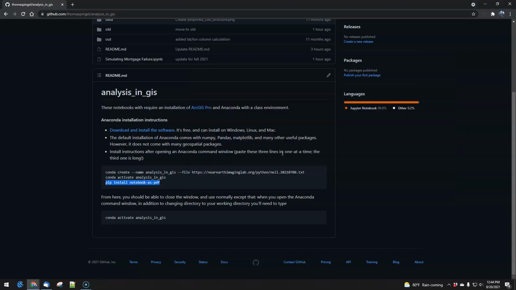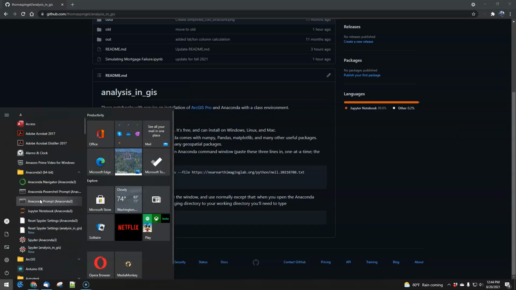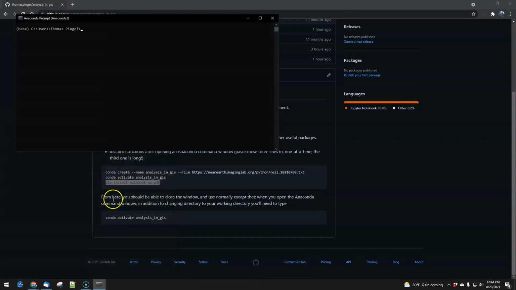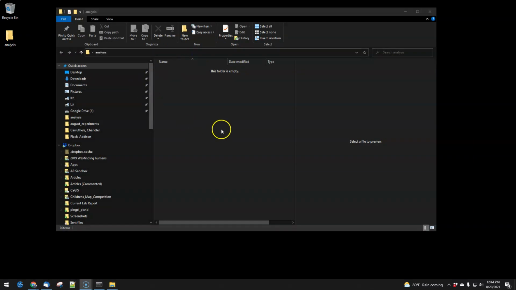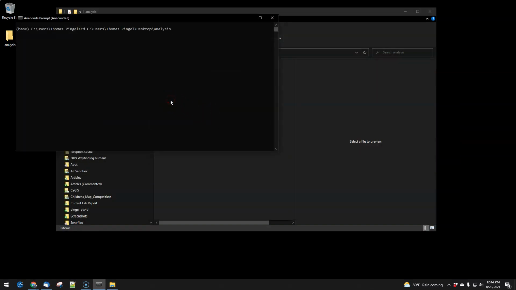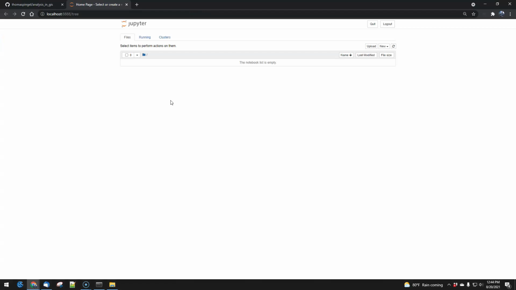If we exit out of this and we want to use that environment again now, we don't have to go through that whole install. All we're going to need to do is open up that command prompt. We're still going to want to cd to the directory that we want to run from. So cd into that directory, and then we're going to activate analysis in GIS. And now we're here. And now when we run a Jupyter Notebook, it's going to look like this.